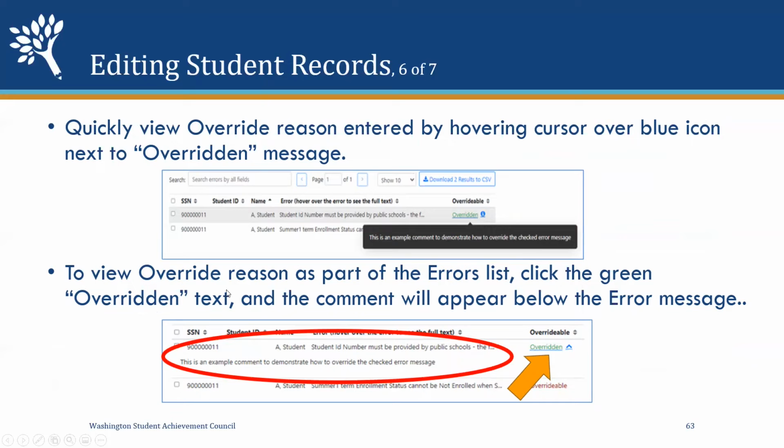If you want to see the override reason as part of the actual errors list itself, click on the green override text, and the comment then shows up down here below that error message. And you can then do that for your entire list so you can see what your errors are and how you responded to them. This little icon, that caret, if you click that, it will collapse that back behind to be hidden.